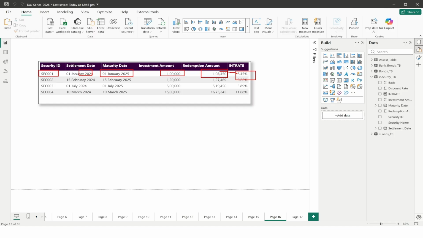It means that those securities with higher growth between the investment and redemption amounts, like here, this is 15 lakhs and here this is 16 lakh 75,000, almost a 1 lakh 75,000 difference, you are going to get a higher interest rate as compared to the others. All right. Now how would I know these interest rate numbers are correct?